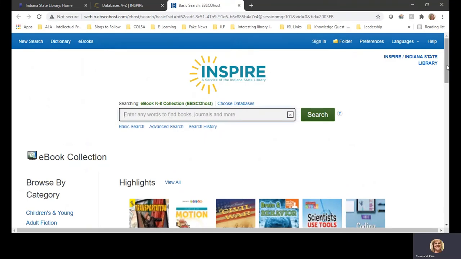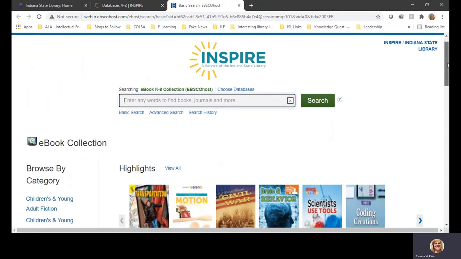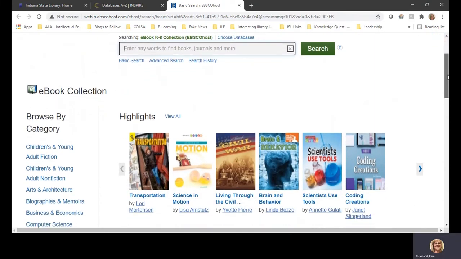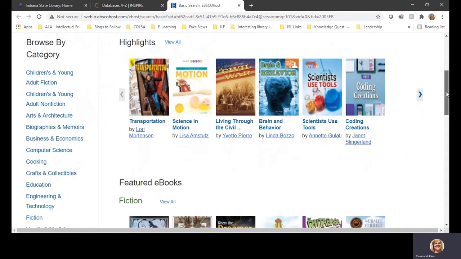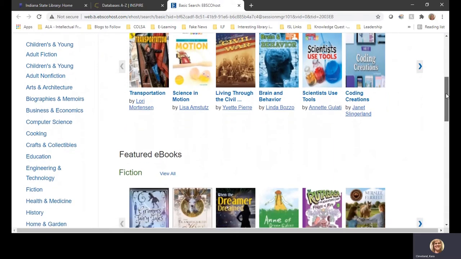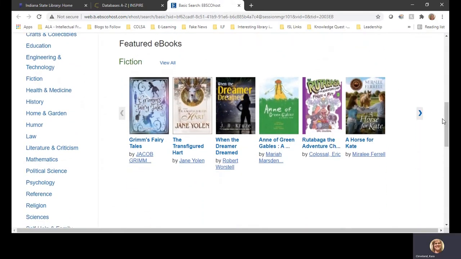And this is the screen that will show whenever you access the eBook collection. I'll just scroll down very slowly so that I don't make you dizzy. As you can see over here on the left, there are different categories that you can search by. Here on the top, they have some highlighted books, and those are probably new books that they've added. And then they have some featured eBooks down here as well.